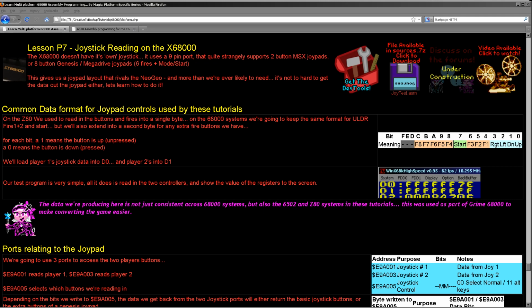This comes from the original Z80 series, where we were using a single byte for all of the buttons of the joystick, and in that case, we were using bit 0 as up, bit 1 as down, bit 2 as left, bit 3 as right, bit 4 as fire 1. If there was a fire 2 and 3, they would be 5 and 6, and bit 7 would be any kind of start button that joypad had, if there was one.